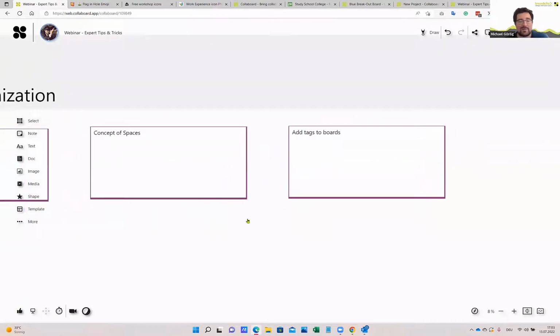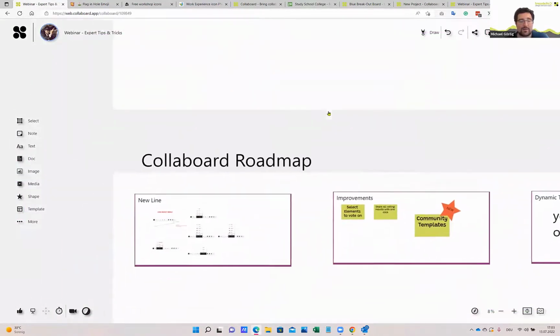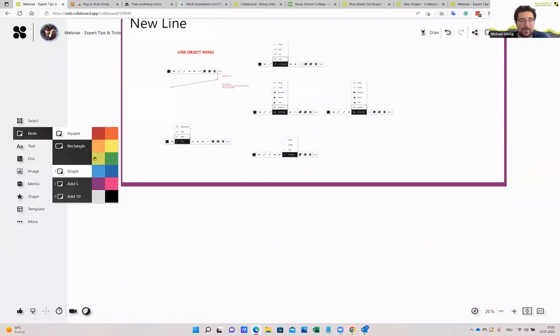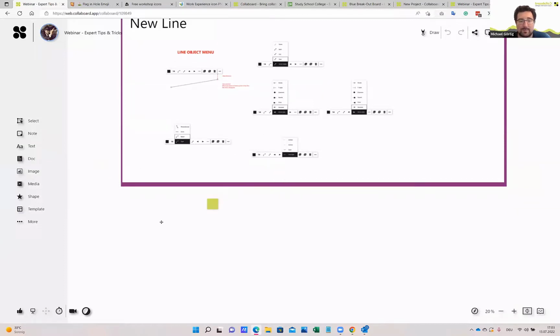Now, to conclude this webinar, we have a short look at the Collaboard Roadmap. So what's coming next? Very soon, this means in August, we're going to release a new line feature. We already have the possibility to connect two elements with each other. So maybe let me show you shortly how this is done.